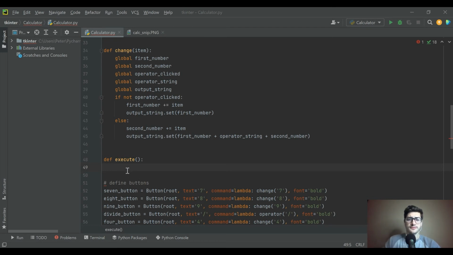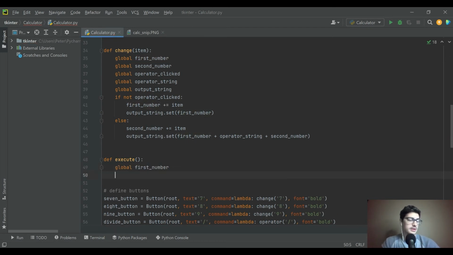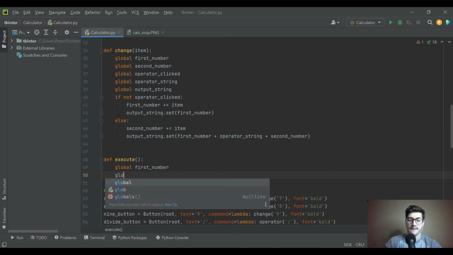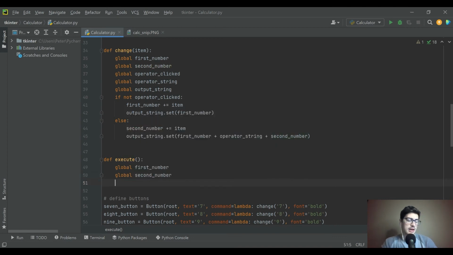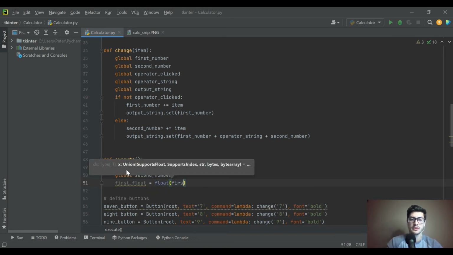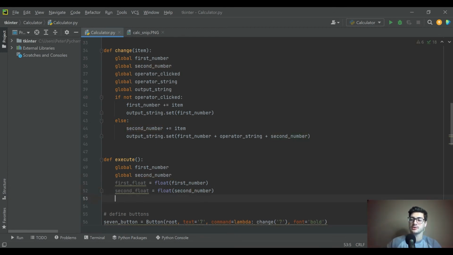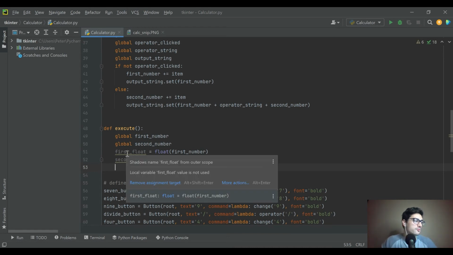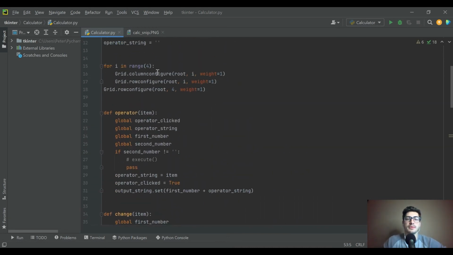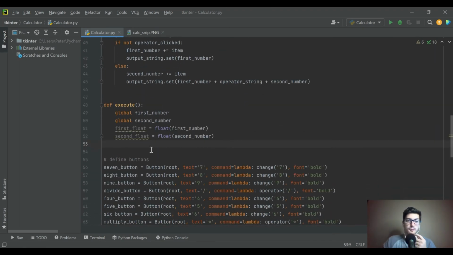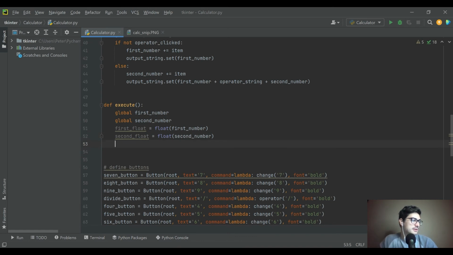Okay, so we need a few globals. We need global first number. We need global second number. And then what we're gonna do is we're gonna just call first float equal to a float of first number, and we're gonna do the same thing for second number. So I guess the way I'm looking at it here, the only time those numbers actually need to be converted to floats is while we're actively executing. Otherwise, just displaying it is what matters. So it doesn't really need to be defined up above. I know we put them up there. You could probably clear out these floats that we defined up there because we're just going to use them inside the execute. But it doesn't hurt anything to have them up there.